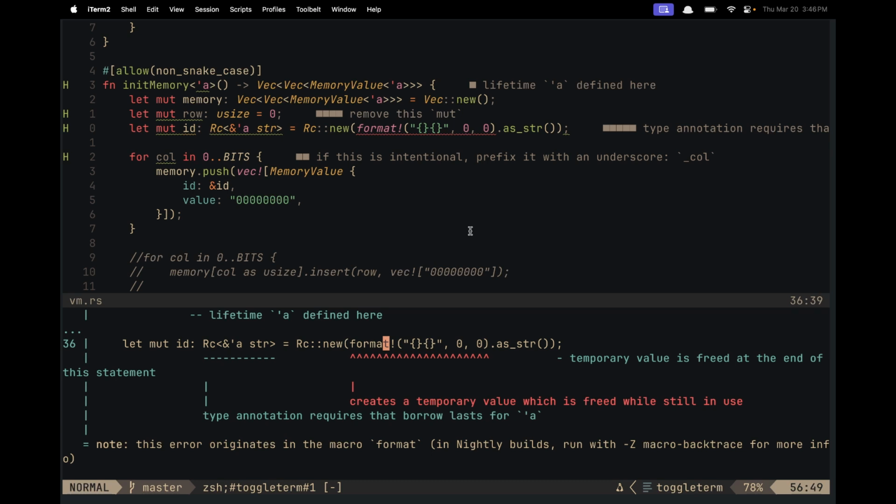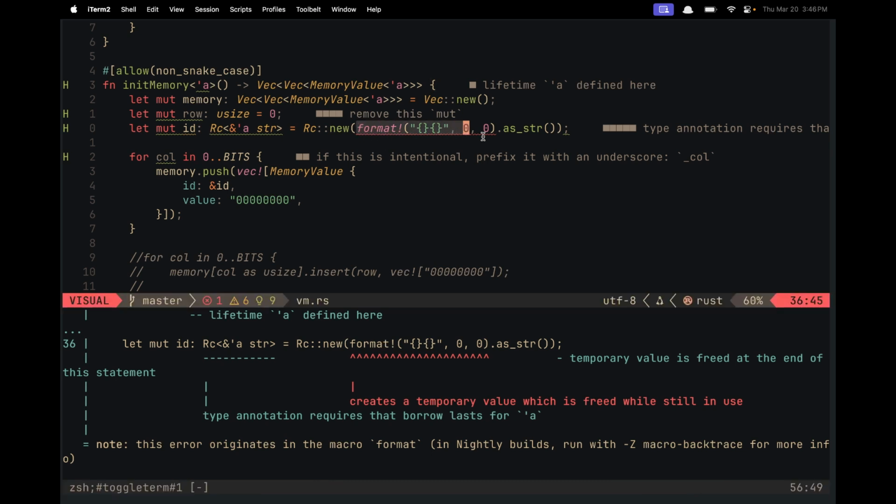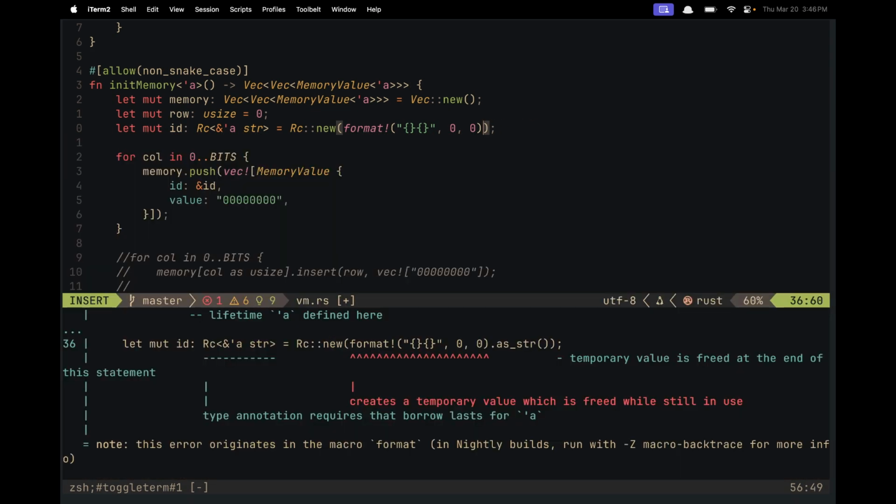Creates a memory value. Okay, type validation requires that the borrow lasts for... Alright, so this doesn't live long enough. My question is, who asked you to free that? So the problem comes here, right?